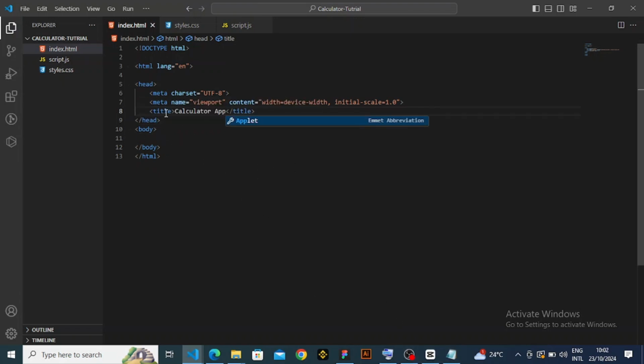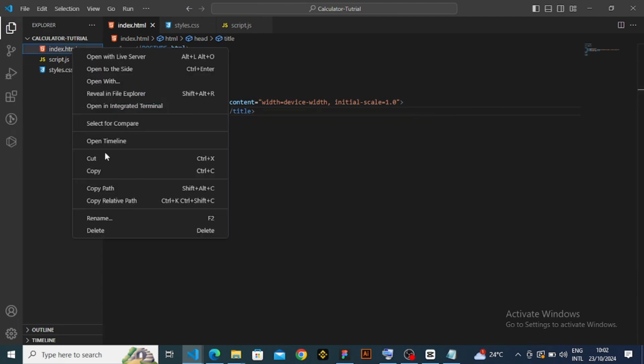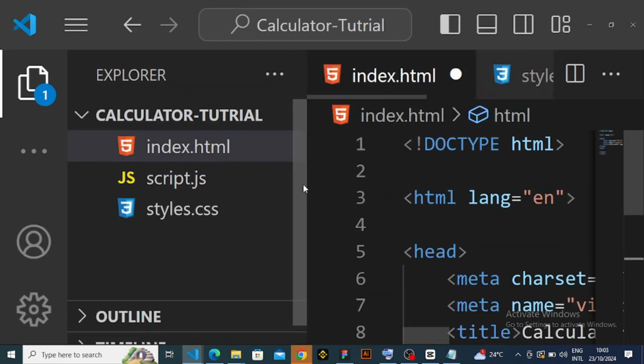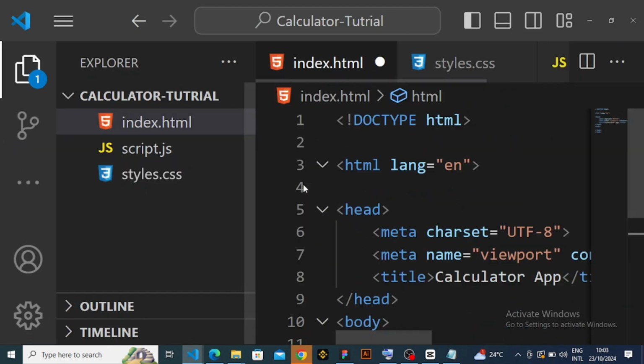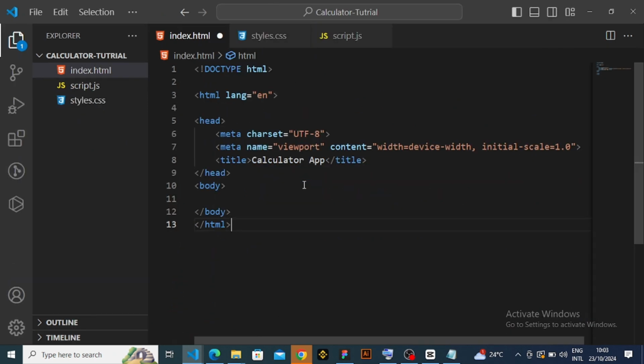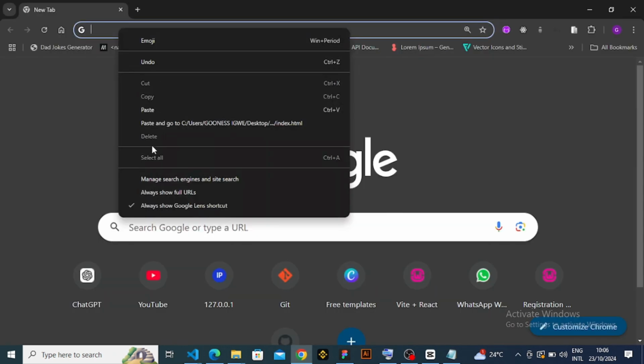Let's try to open this in our browser. Copy path. I'm just going to zoom this. No, this is too big. I think this is okay. Is it? Yeah, it is okay. Right click and paste here. Now this is the calculator, the title we gave to our calculator app.